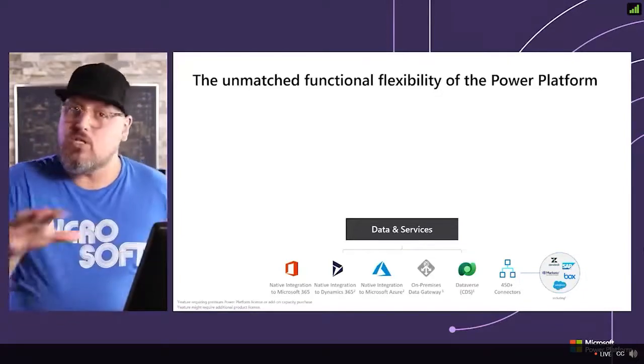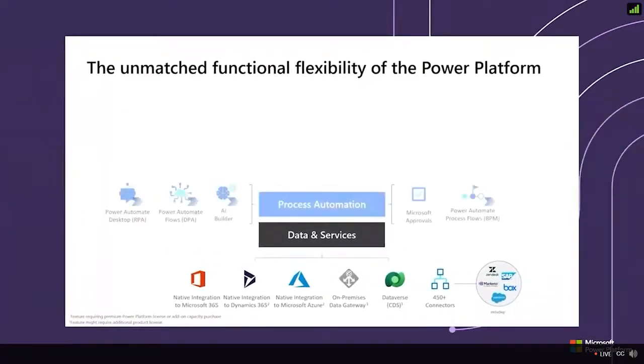So once you have your data covered, the next logical step is to say, hey, we need to automate stuff. And to automate stuff with the Power Platform, you have so many tools that each of them will always allow you to automate anything.